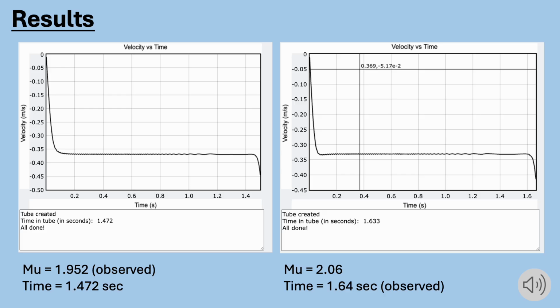After we completed our code, we tried to tweak it to see how our results would change. For the first one, we took our mu that we calculated, which was 1.952, and we tried to see how long that would take in our computational model. We saw that the time was actually shorter than expected, at 1.472 seconds. Then for our second trial, we tried to align our time with what we observed in our physical model. So we were tweaking our mu value, and we found that our mu to match our time would be 2.06.